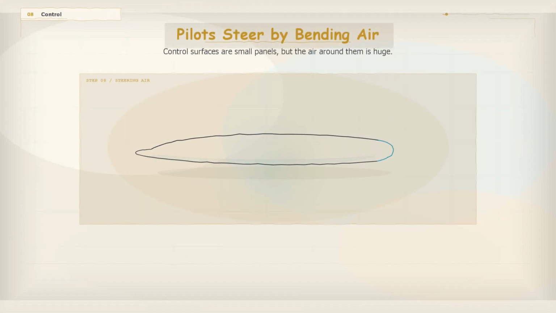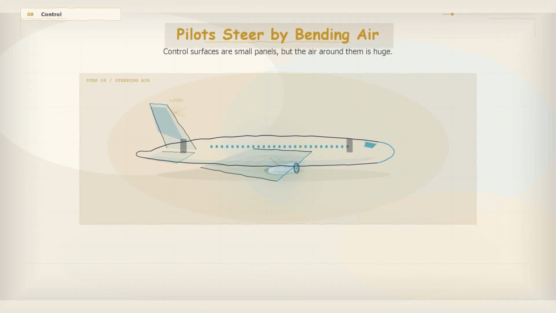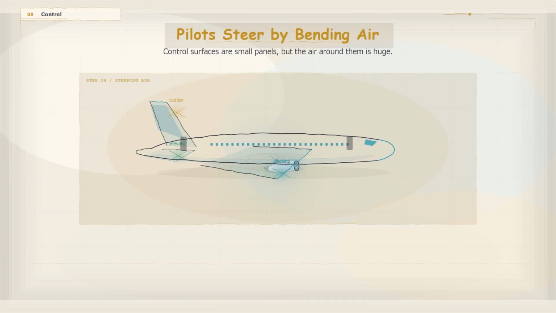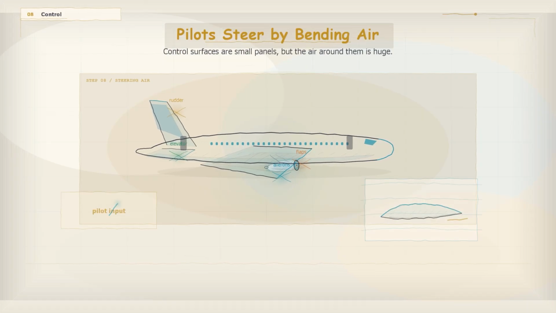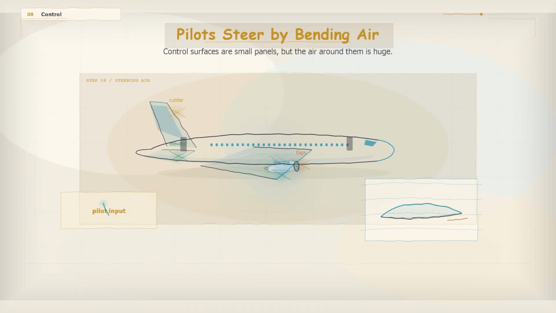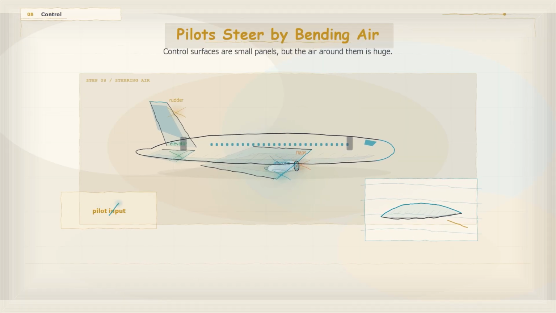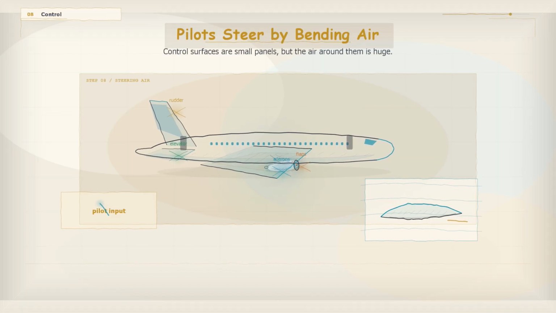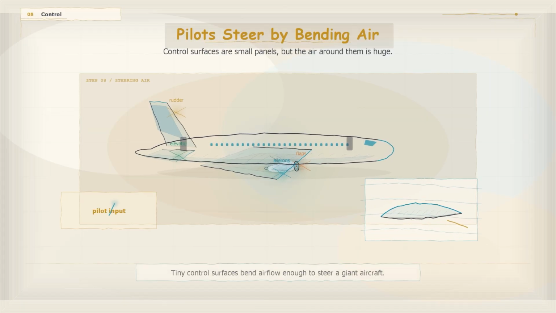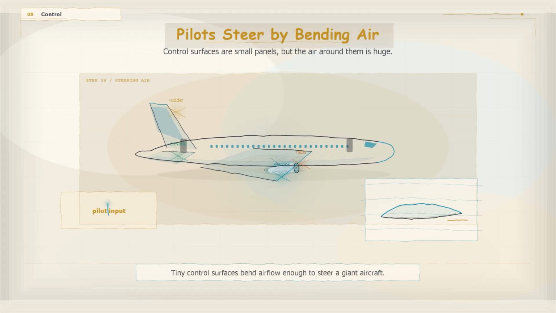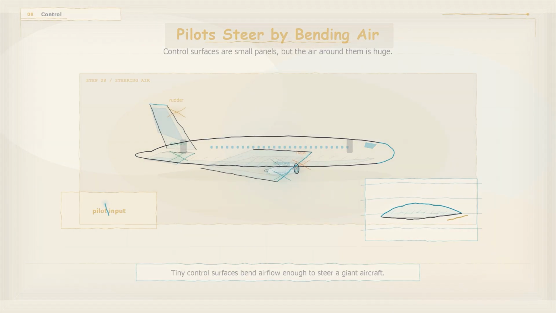But flying is not only climbing, it also requires control. Pilots steer by changing airflow around movable surfaces. Ailerons roll the airplane left or right. The elevator raises or lowers the nose. The rudder swings the nose left or right. Flaps increase lift and drag at lower speeds. Small surfaces make a huge machine controllable. The airplane is guided by shaping the air around it.